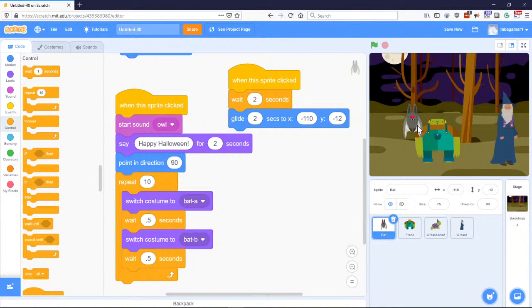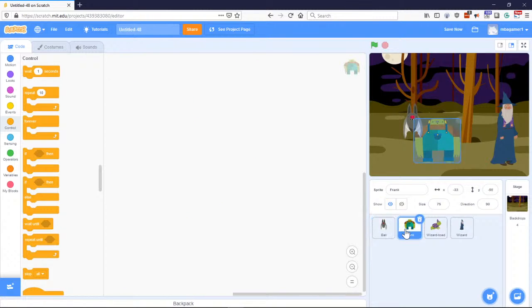So when we click our green flag, it'll reset everything, see? And if we click our bat, there you go. So it took him about 4 seconds to get down there. So let's go to Frank.